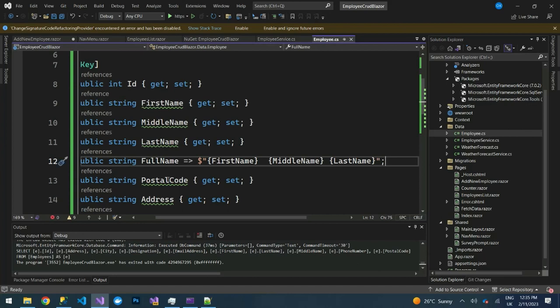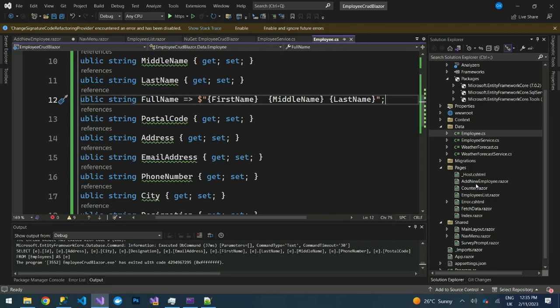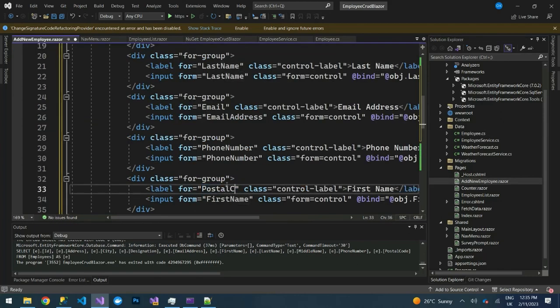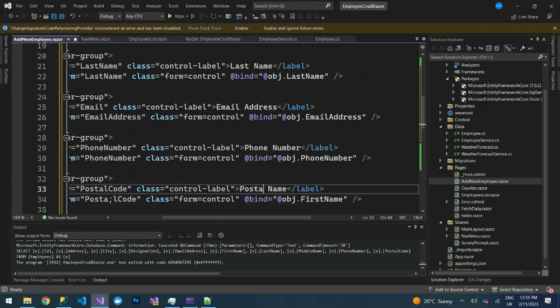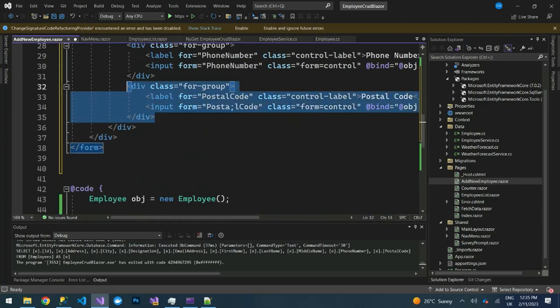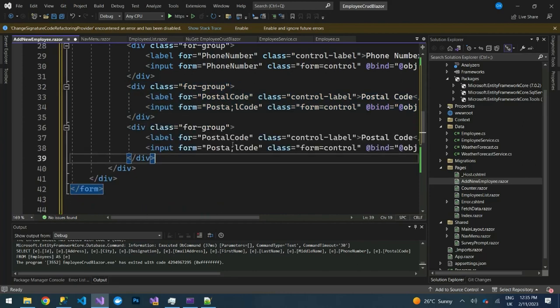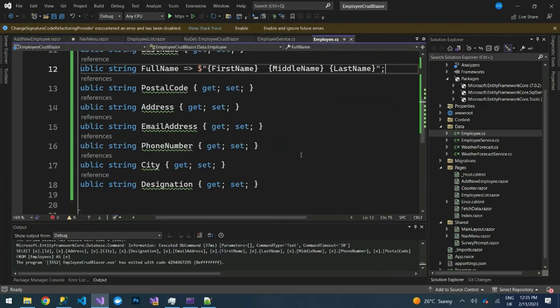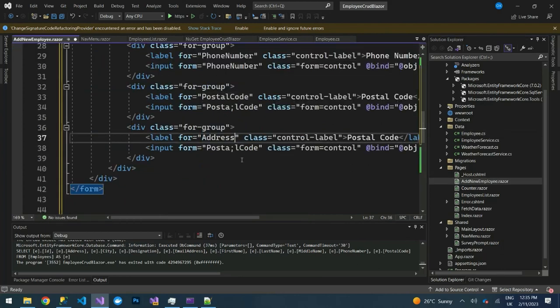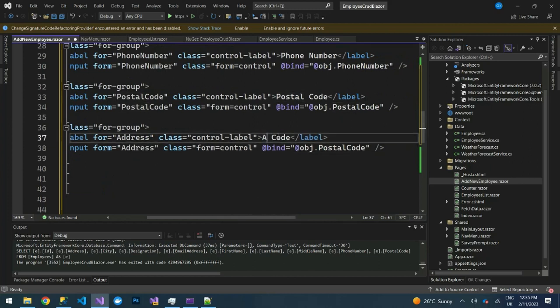Let's confirm. So you have done first name, middle name, last name. Another one is postal code. And do postal code, then postal code. Next one should be address. Sorry, this one should be postal code. This one should be address. Address.